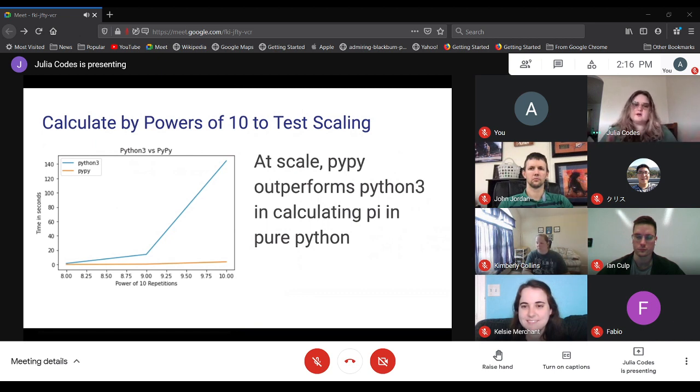So on those smaller scales, it's not really much of a win to use PyPy. But as you see scaling and you see that exponential growth in time, PyPy has really outperformed Python 3 when it's trying to go through that loop and calculate pi.